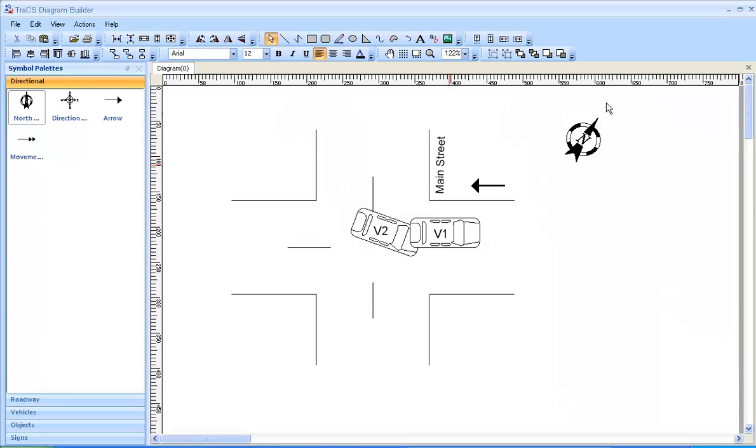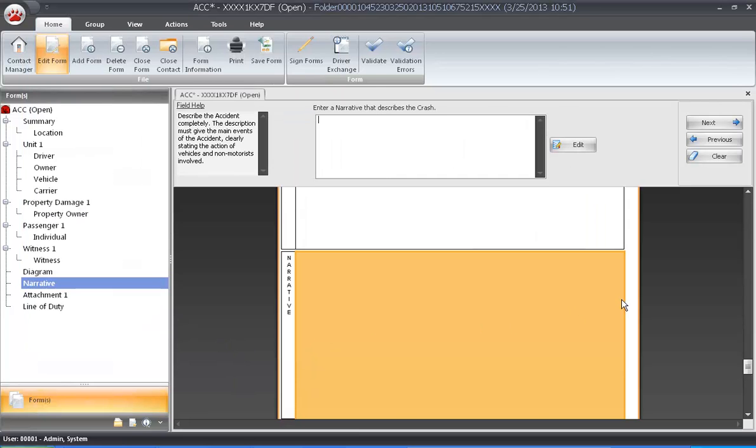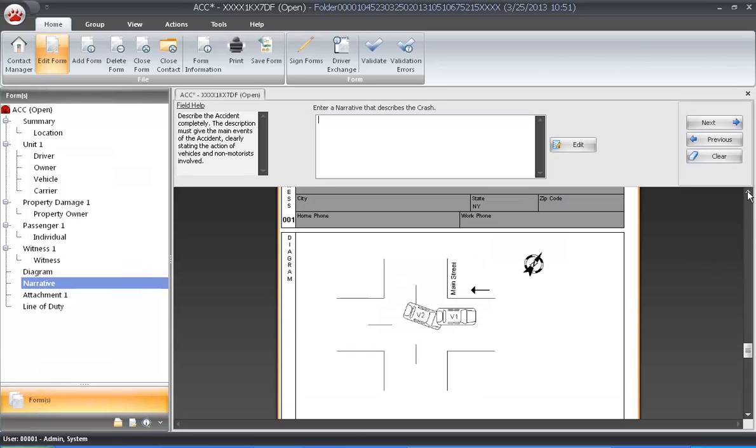Once the diagram is done, close the diagram by clicking on the top right X button. The diagram is imported into TraCS. Continue completing the crash report.